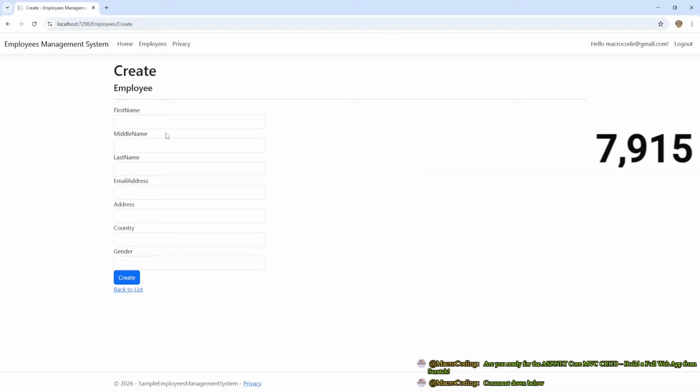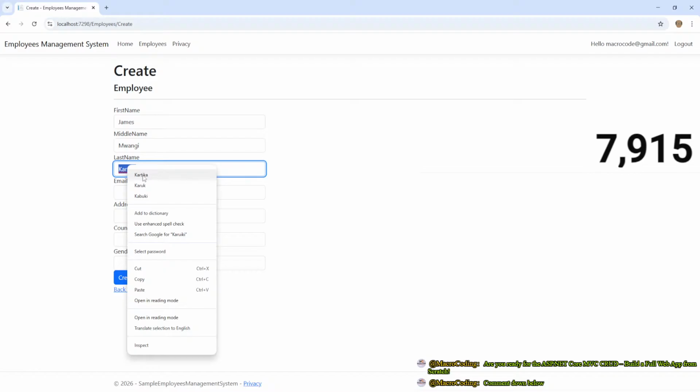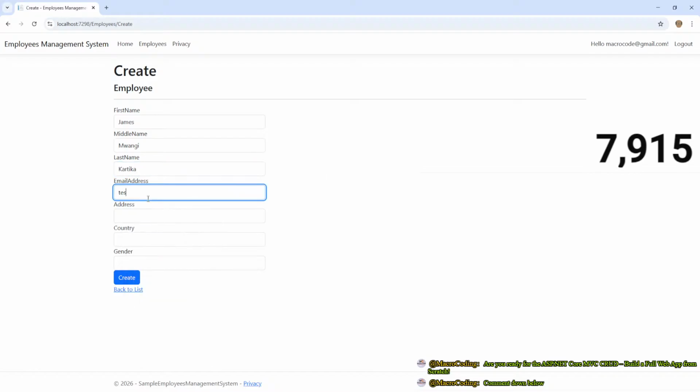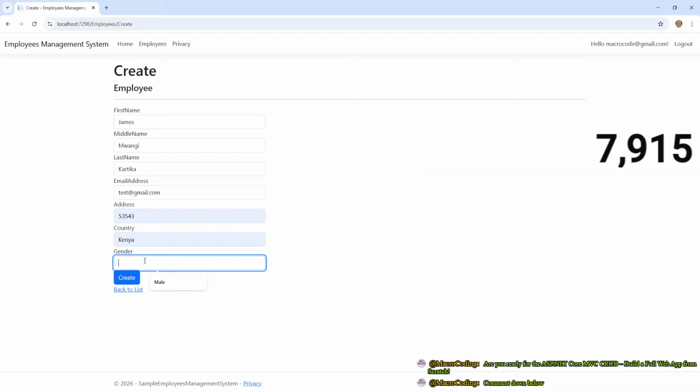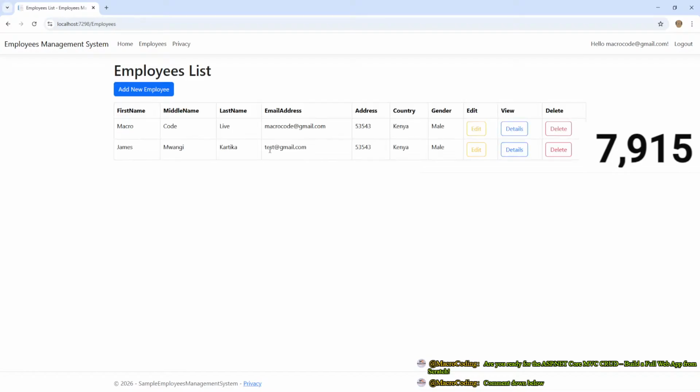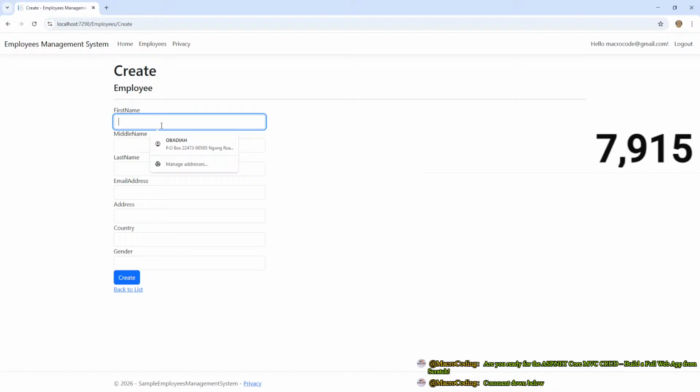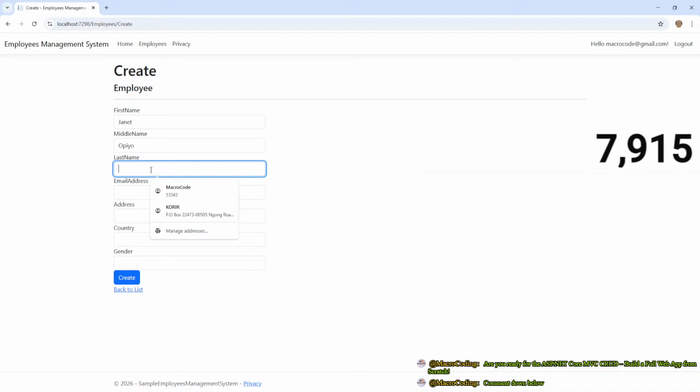Let's add more. We say James Mwangi Kariuki, say here test at gmail.com. Then we say here mail. Can do another one. We say Janet Opio Ngugi.